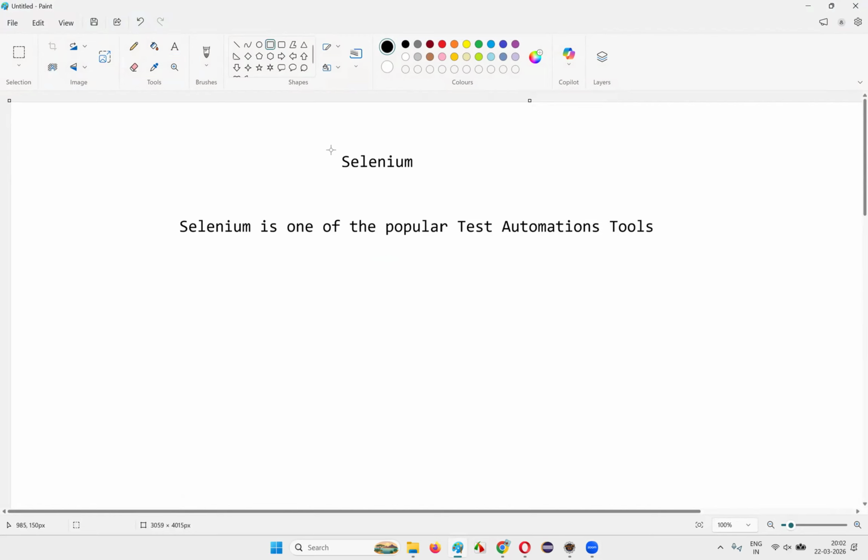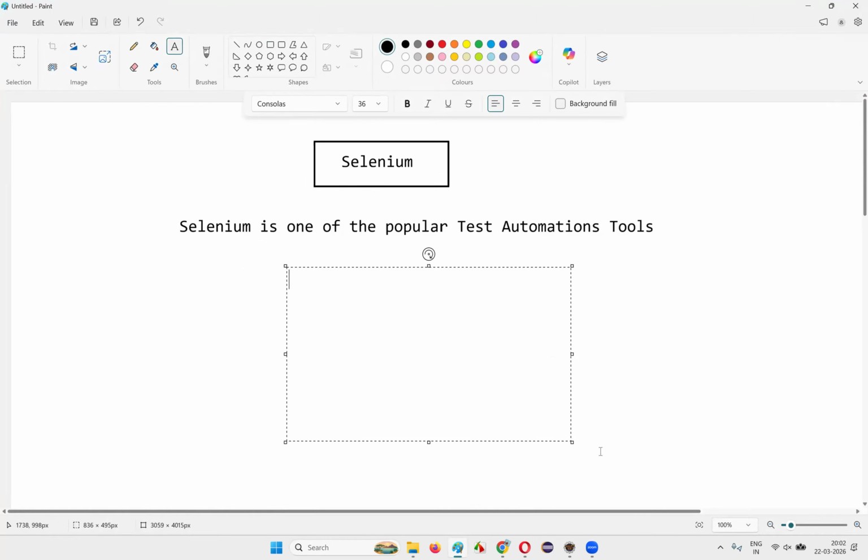That means apart from Selenium, we have so many other automation tools which are popular. Selenium is also one of the popular test automation tools. So what are the other automation tools which are popular like Selenium? In the market, we have other popular automation tools such as Playwright, Cypress, Tosca, Appium, Rest Assured, UFT, Test Complete, and many more.